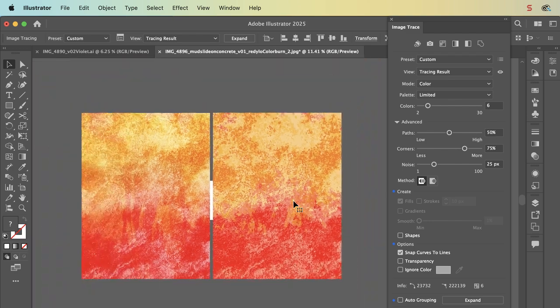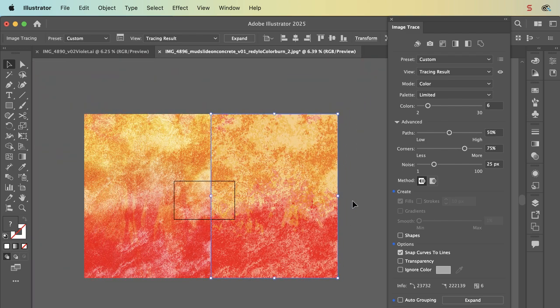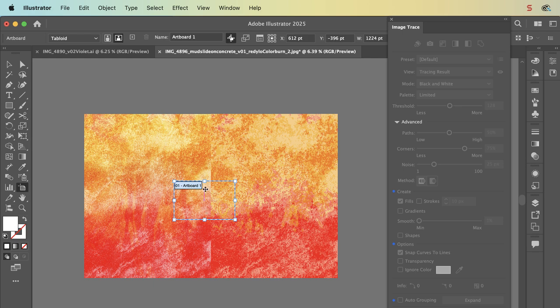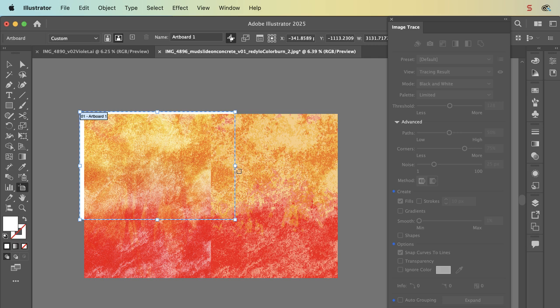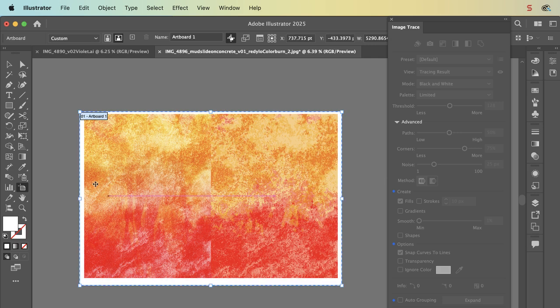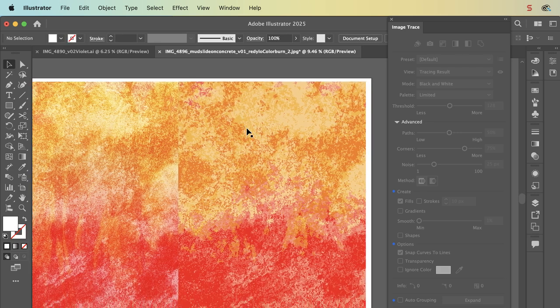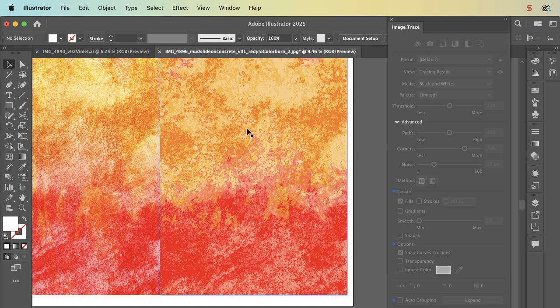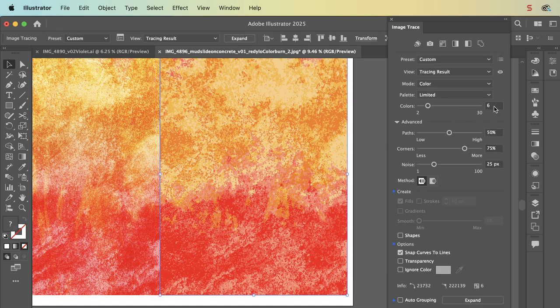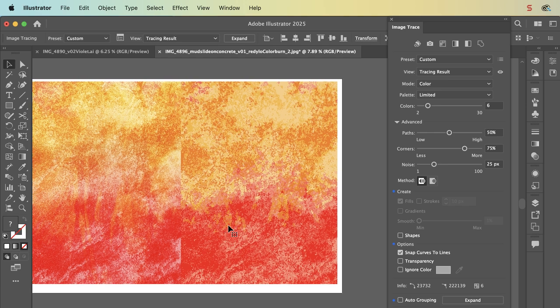Okay, so again, I like to put them side by side just so I can really see what's happening. I'm going to move the artboard. I'm feeling distracted by it. Oh, I just moved it off. That's okay. So it did it, actually, I'm surprised. It did it not too bad for only having 6 colors. That's how it interpreted it.